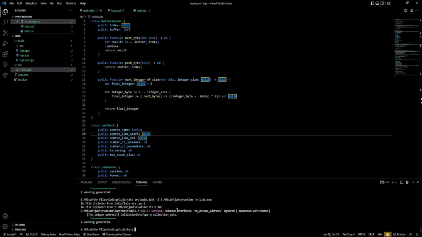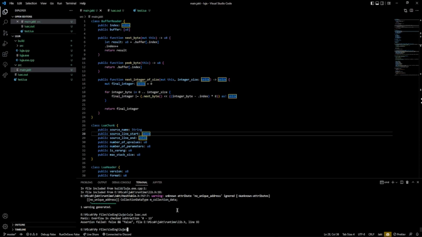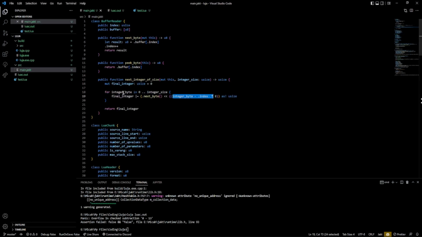So now we can try it out. Let's see. Overflow and check subtraction. Is that this? Oh, right. We replaced this with just integer byte.